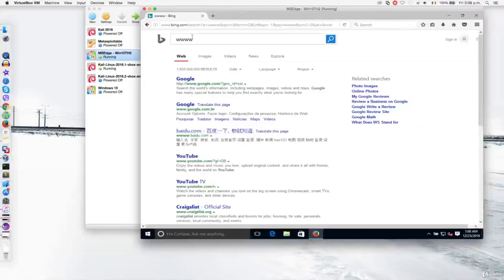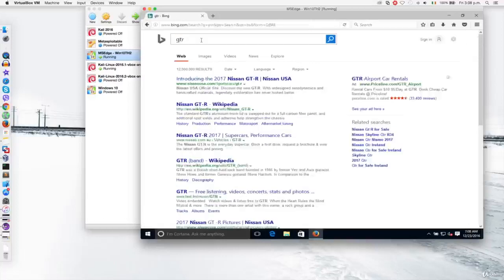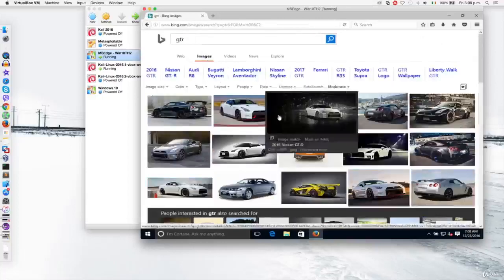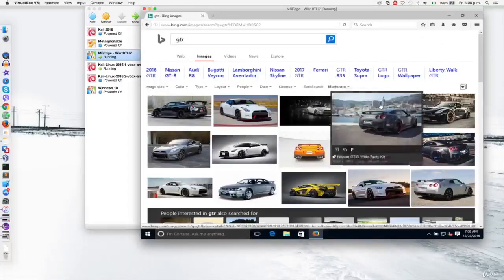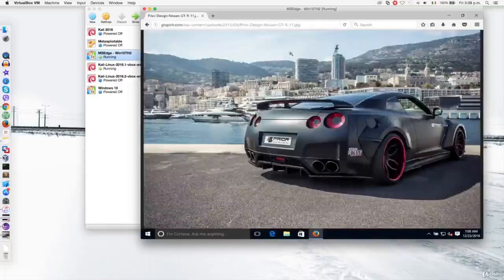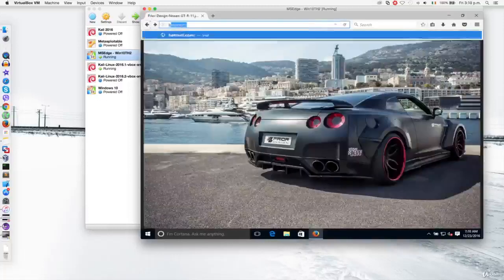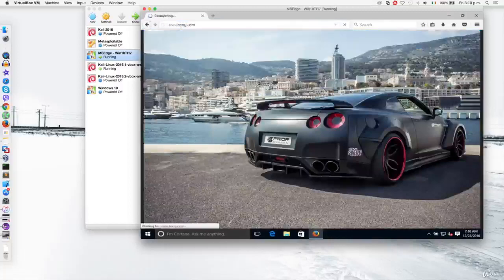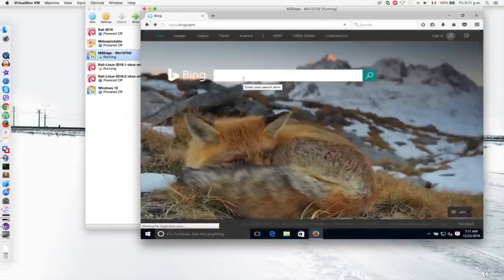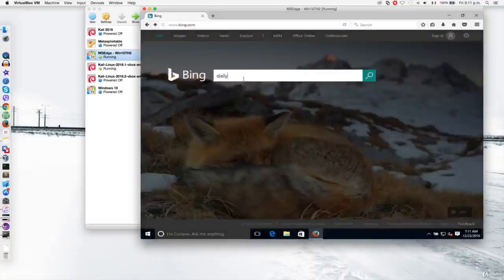So let's first of all generate some traffic here. We've already generated this, but this wasn't captured. So let's look for something. For example, let's look for a car. We're just going to look for a car called GTR. Maybe we go on images. You can see some nice pictures. Maybe open one of them. Now let's go back to Bing. And let's go to Dailymotion.